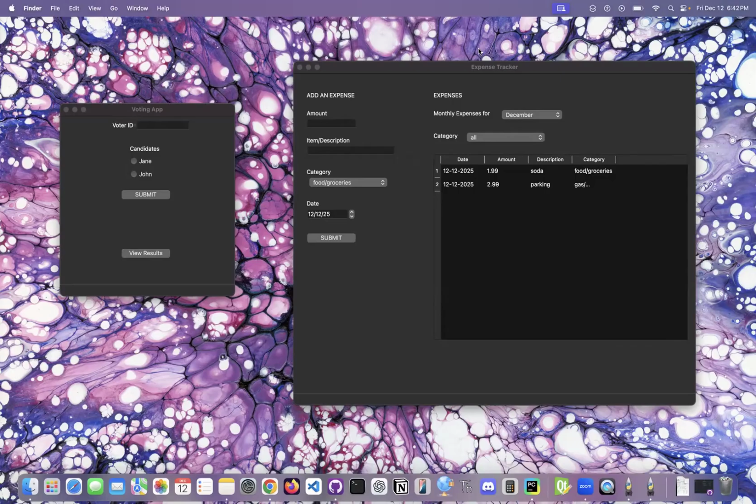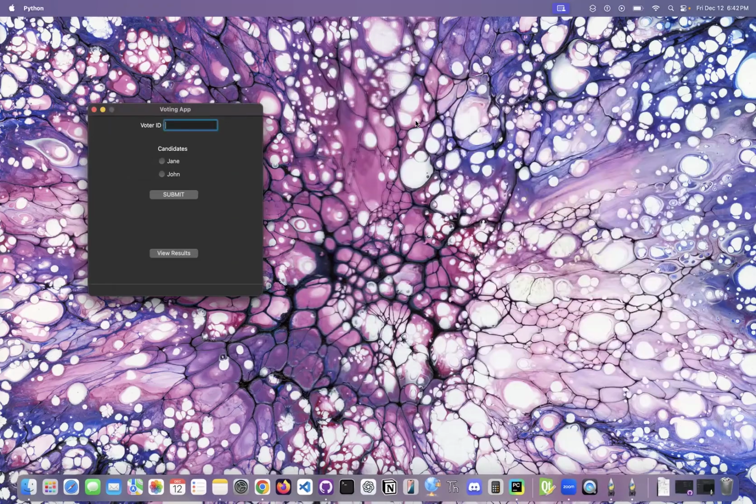I will be demonstrating my final projects for a computer science class. The first project is a voting app where users will be required to put in a voter ID and select their candidate to submit their vote. And the second project is an expense tracker where users can put in their expenses and view them in the expenses spreadsheet. First, we'll take a look at the voting app.